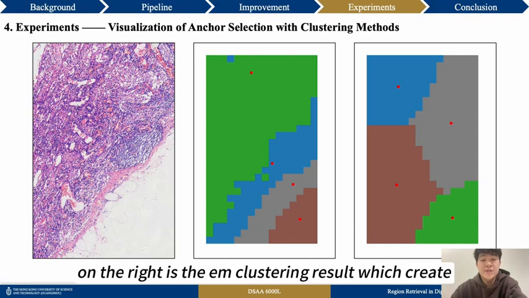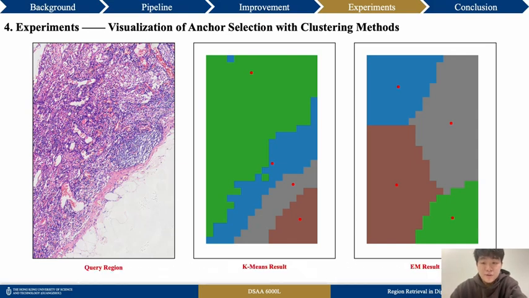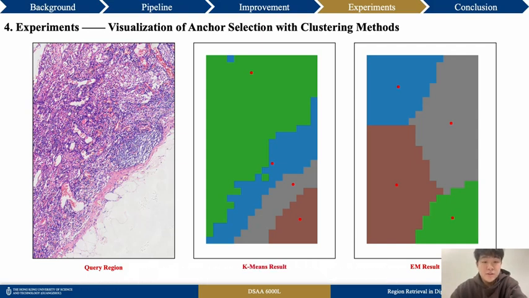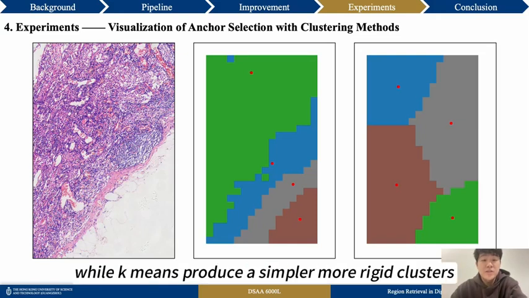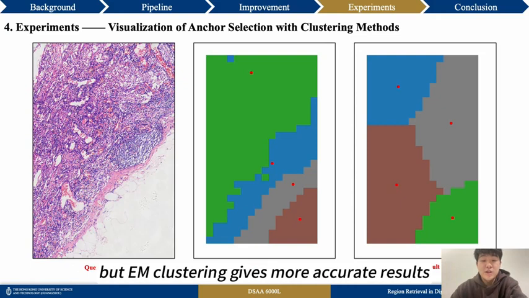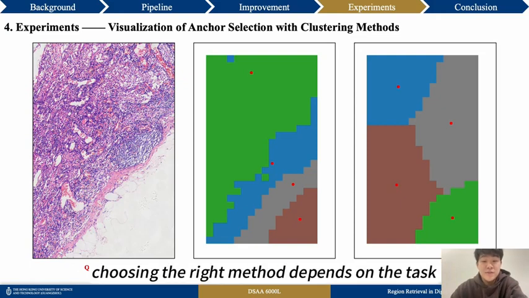On the right is the EM clustering result, which creates more flexible cluster shapes because of its probabilistic approach. The anchor points in EM are better aligned with the natural distribution of the data, while K-means produces simpler, more rigid clusters. The comparison shows that K-means is faster and easier to use, but EM clustering gives more accurate results. Choosing the right method depends on the task.